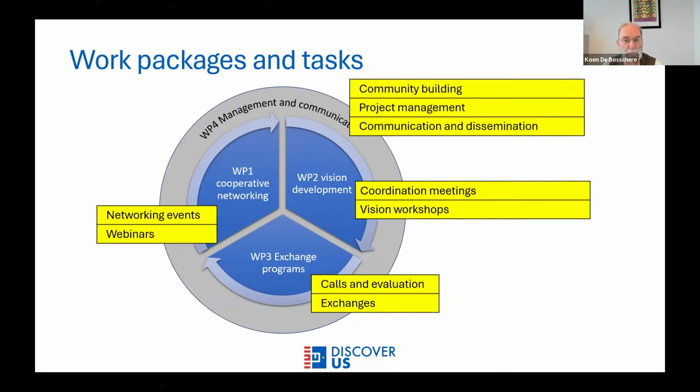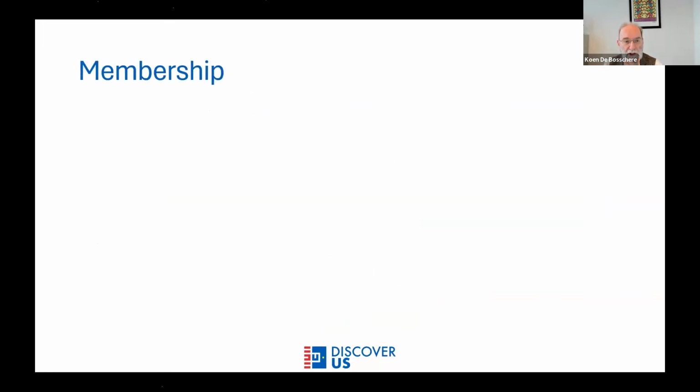There's also the management part, and then we will do communication and dissemination about the results that follow from the vision work, but also from the exchanges. There's the project management, but also the community building. That's the community we would like to build in this project to work with, in the vision work and also in the exchanges.